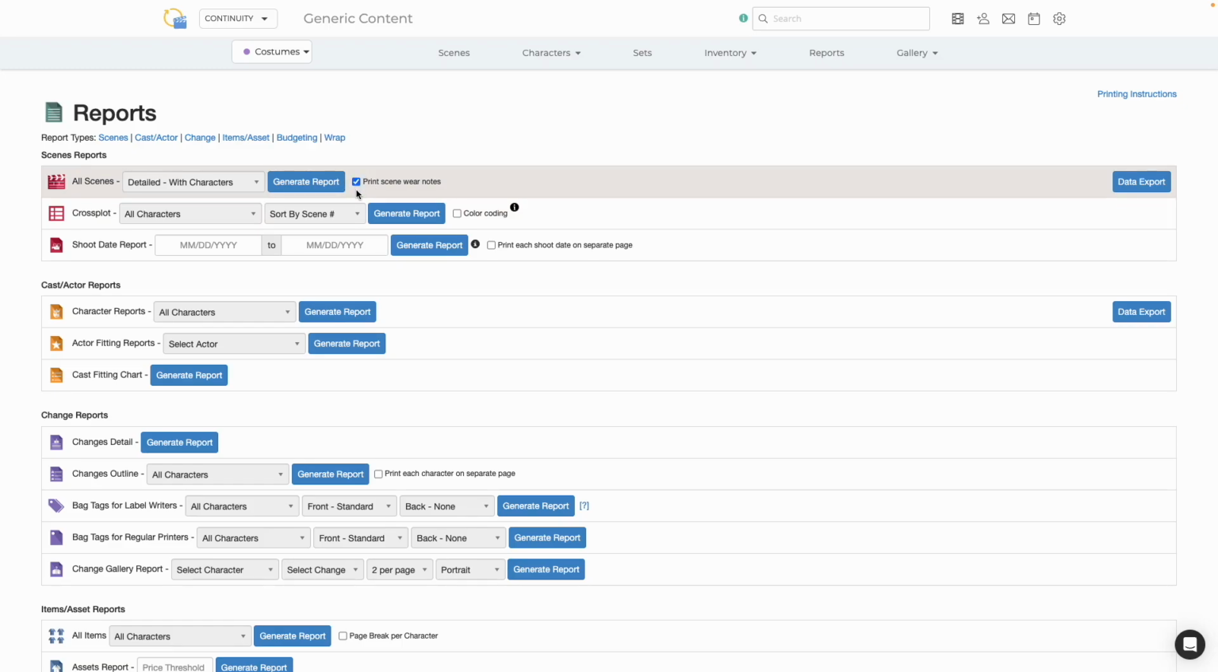You can click Data Export in line with this report to download a CSV spreadsheet file that includes the scene number, script day, shoot date, script location, scene description, and principal characters.